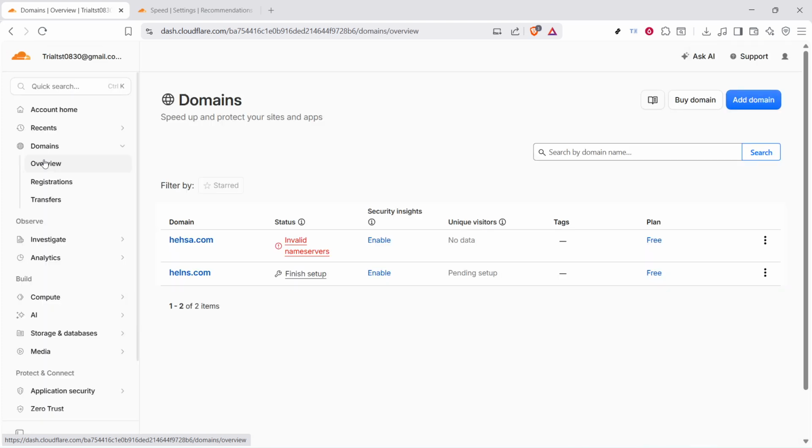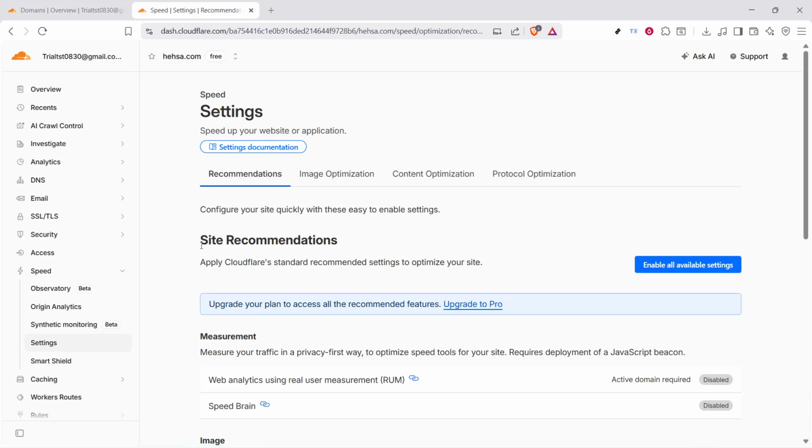From here, select the domain name you want to optimize. Make sure you choose the correct site, especially if you manage more than one, because the settings you change will apply only to that specific domain. Once you're inside the selected domain, click on Speed. This is the section where Cloudflare groups together performance and loading related features. Then click on Settings to access the available optimization controls.